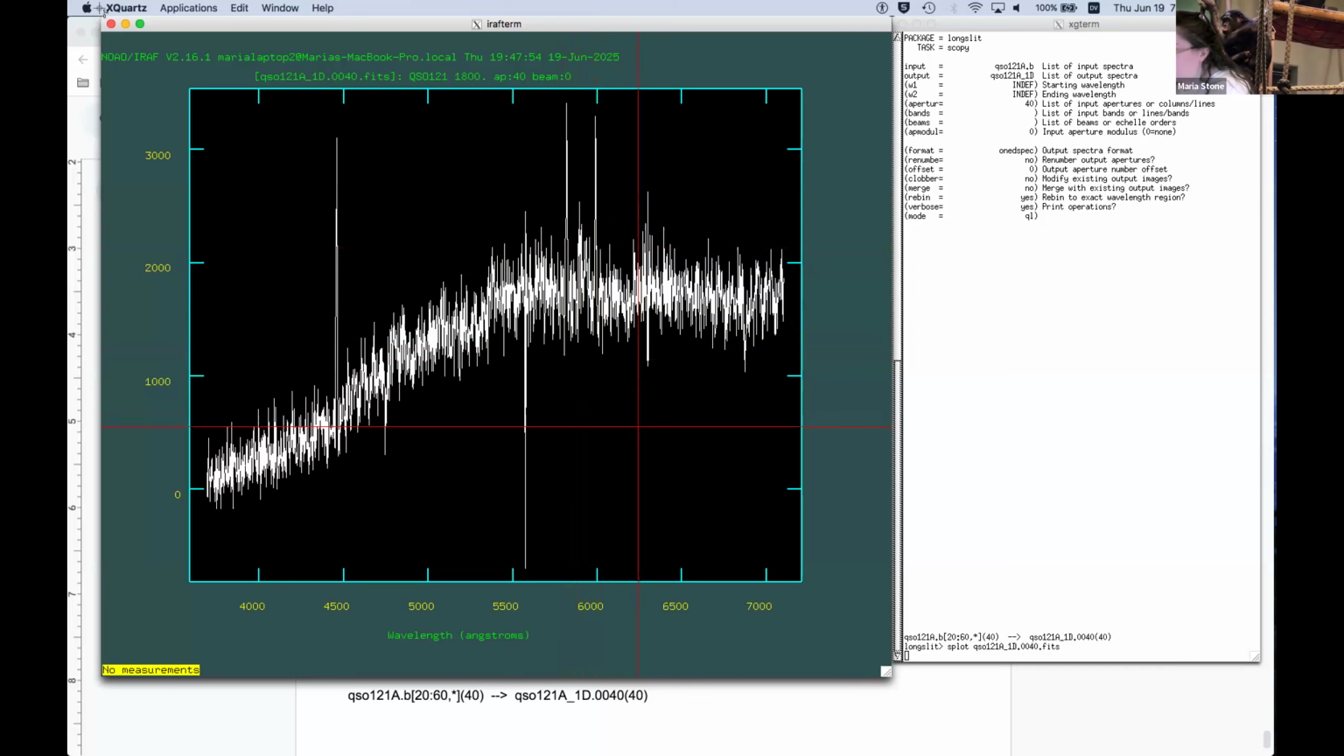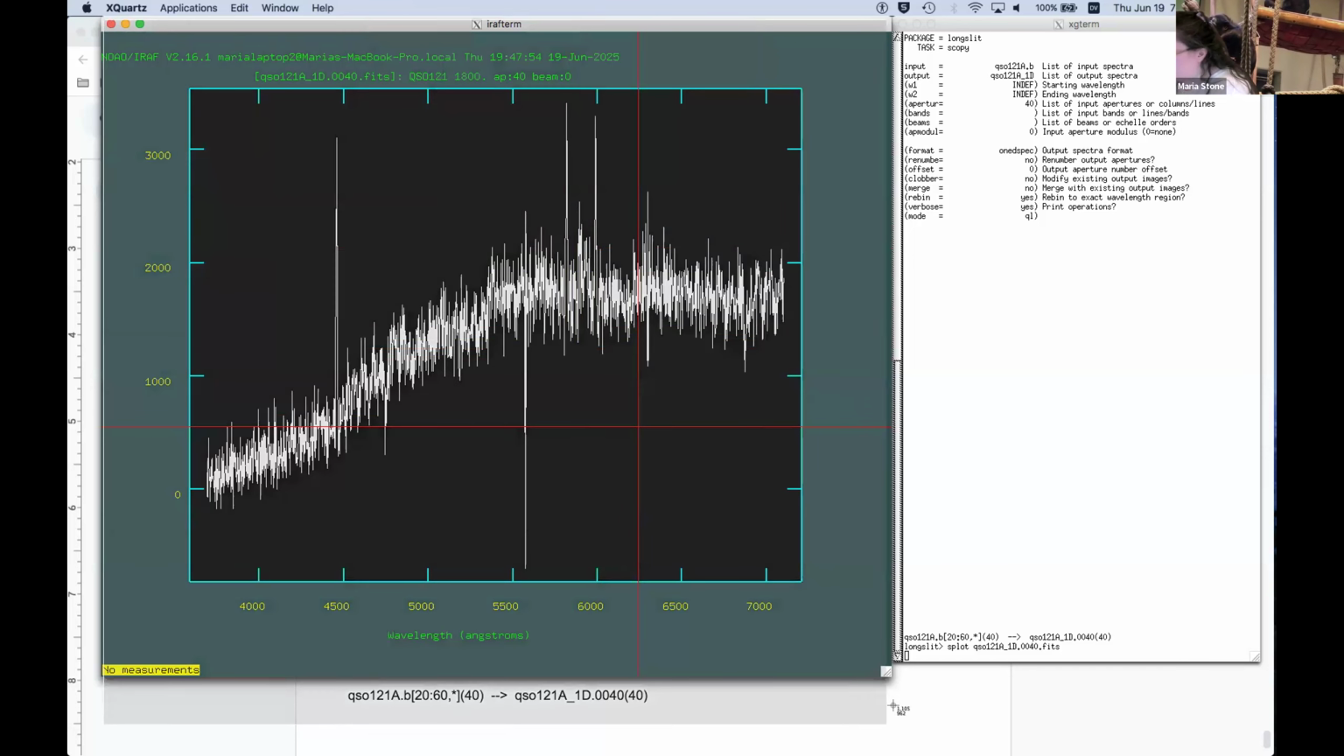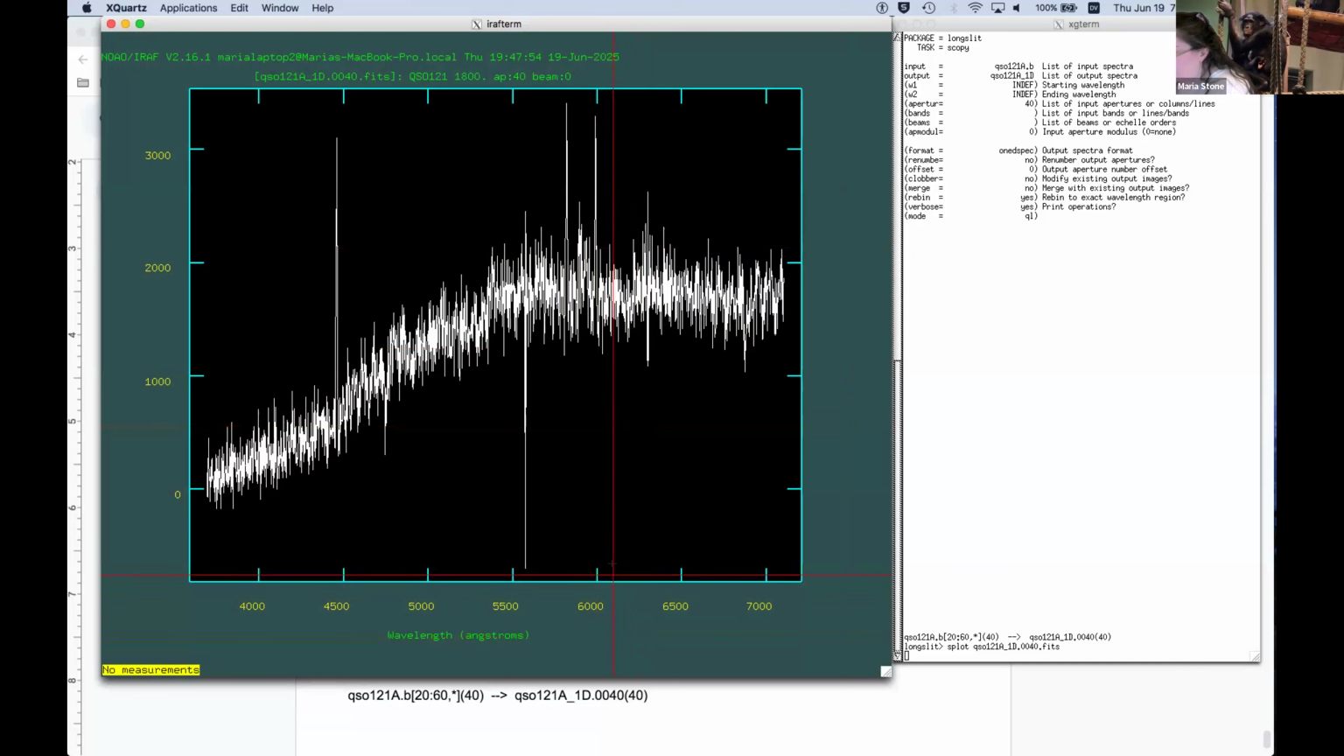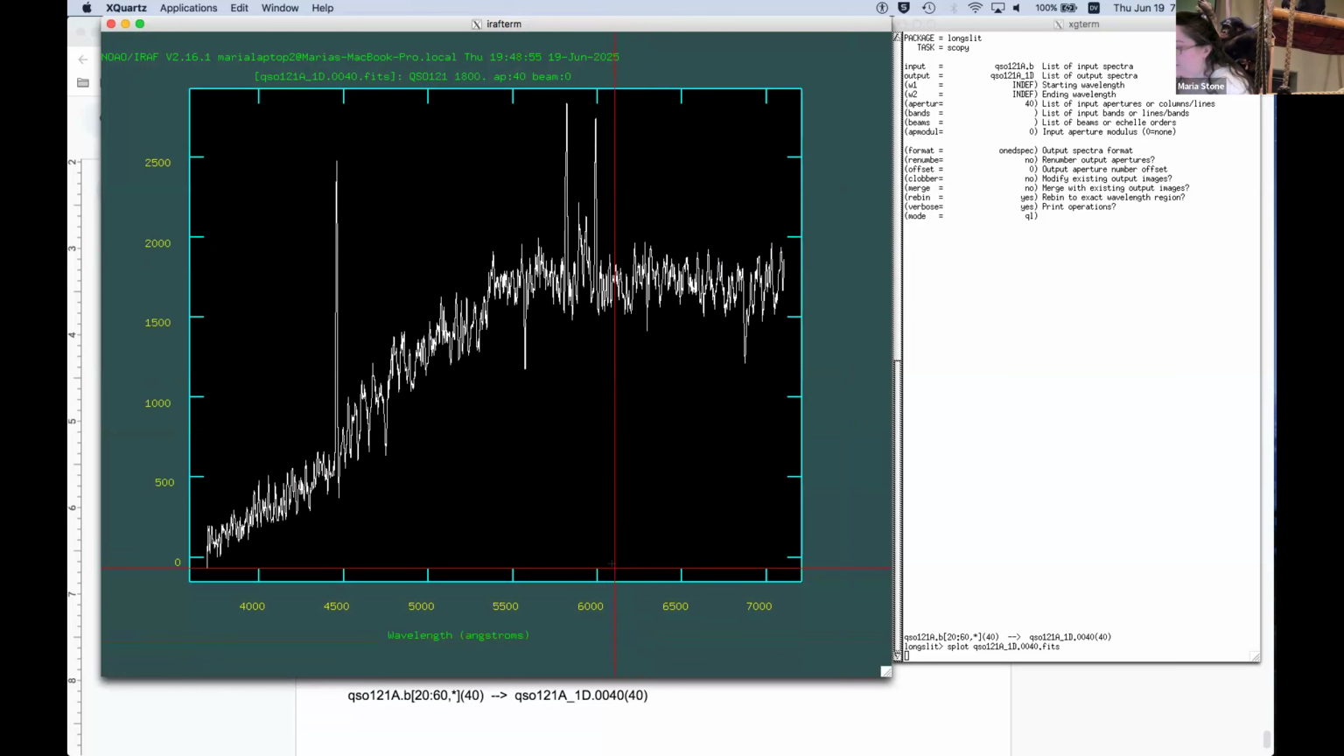We can take a picture. This is our body spectrum, and then we can do box size, for example, 5.